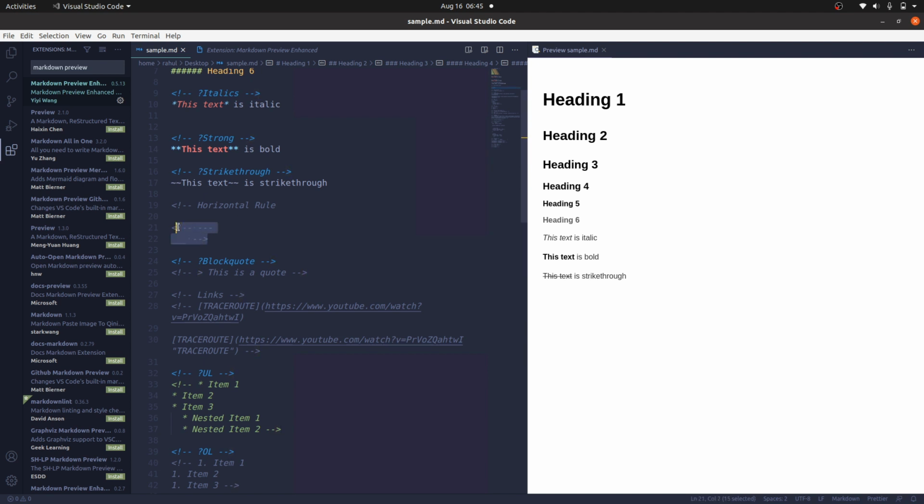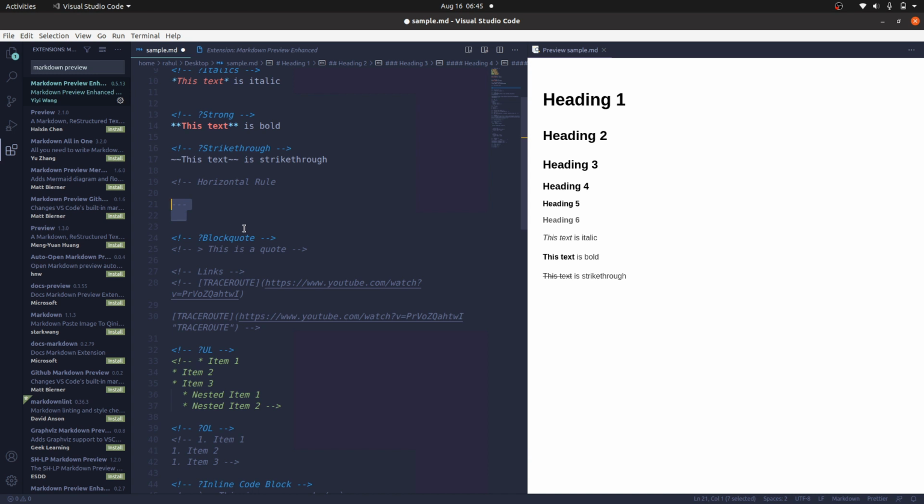Now horizontal rule, if you want to separate your content from one another, you can give a horizontal rule as well. Now you can see two lines separating the top from the bottom. This two line can be generated in two ways. You can give three dashes, and you can give three underscores as well.